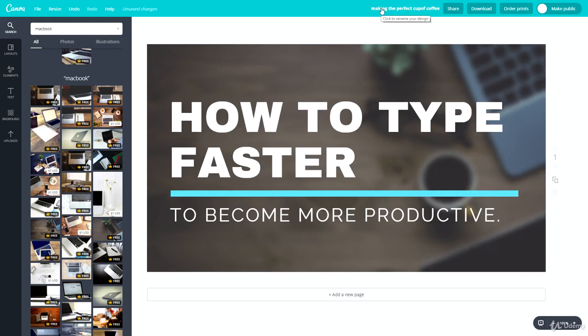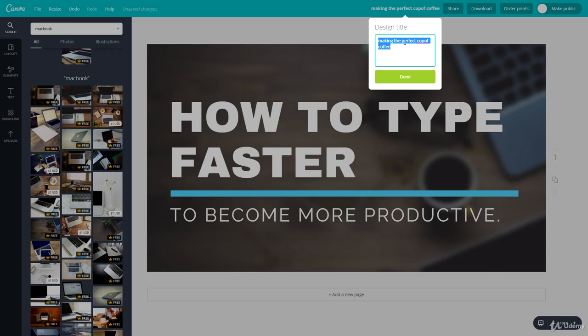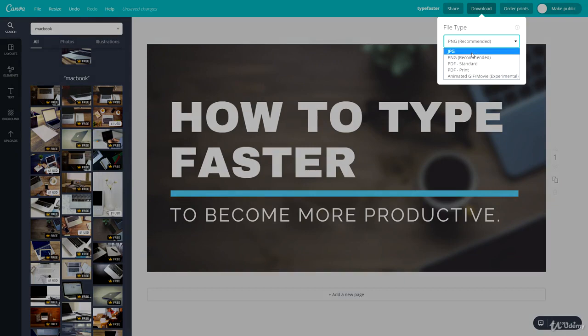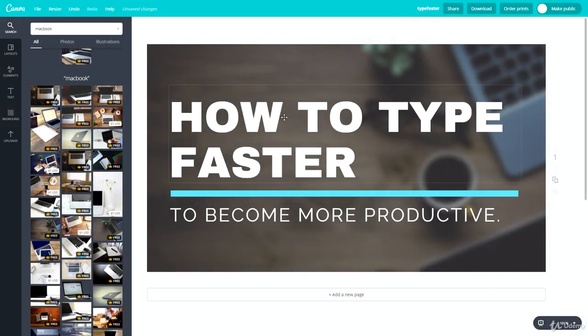All you need to do to change the name of the file is click just here, and then just type now what you want to name it. So I'll just name it type faster. And then if you download it as a JPG, the file will just be called typefaster.jpg. Okay, that's fantastic. So the reason I called it that is because it's how to type faster. So this is what we've designed, and you now know also how to rename the file.